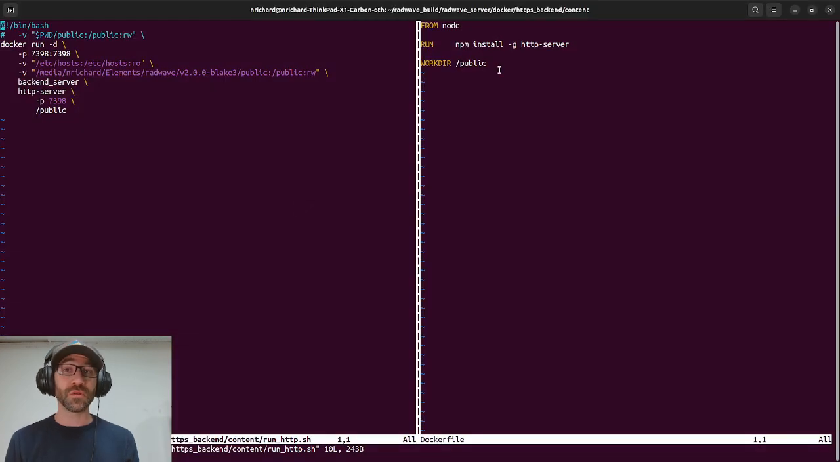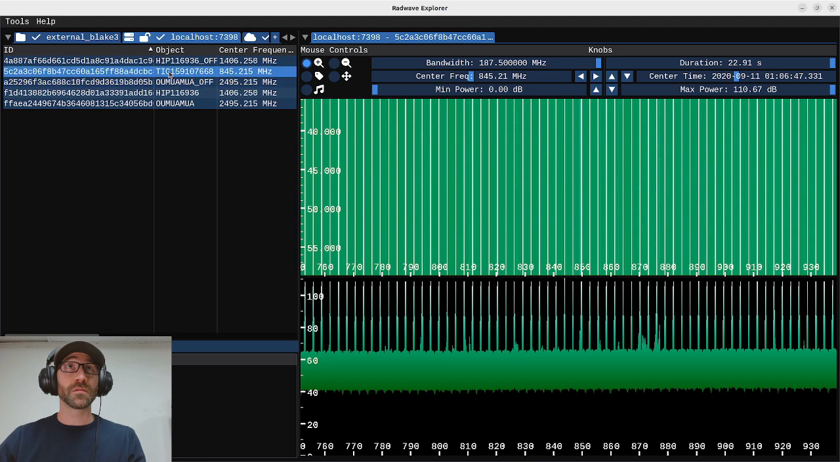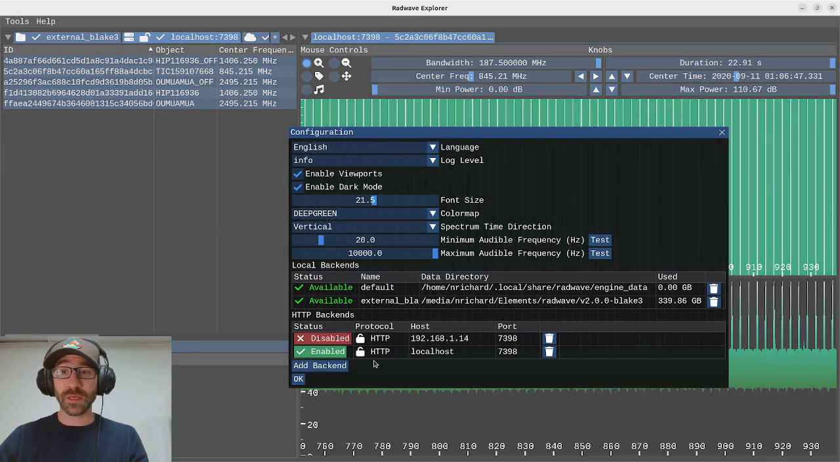I have just a really simple HTTP server set up. This is using just the Node.js HTTP server, straight out of the box. And then I'm running it, serving this Blake 3 directory on my machine, making that available. And just as we showed, this makes it available for us to connect to. So we can look at our configuration here, and we can see that we're connected over just standard HTTP. It's not secure.